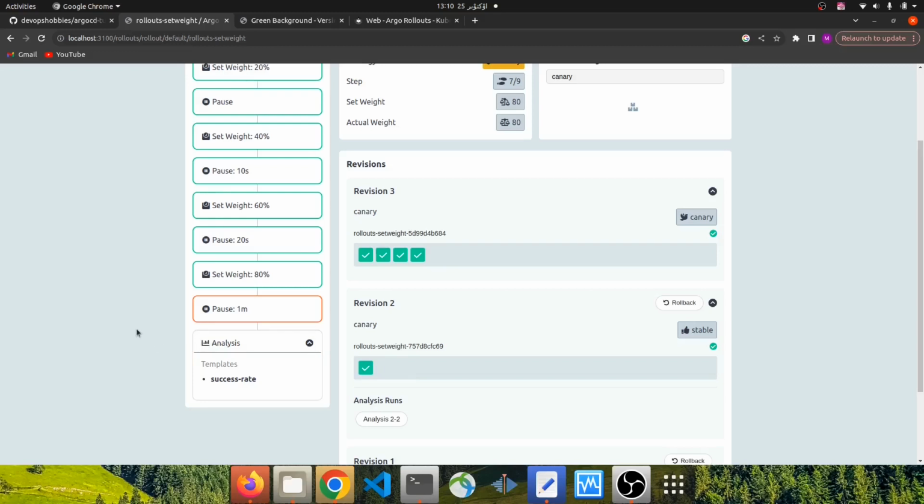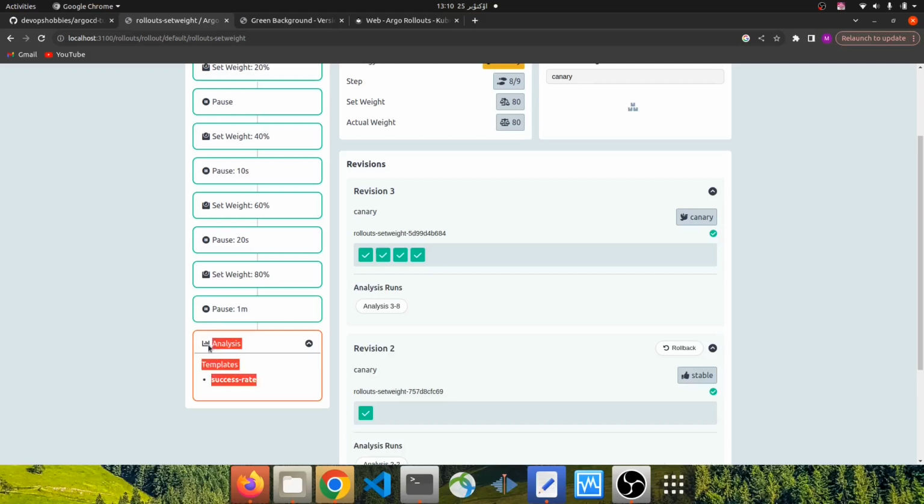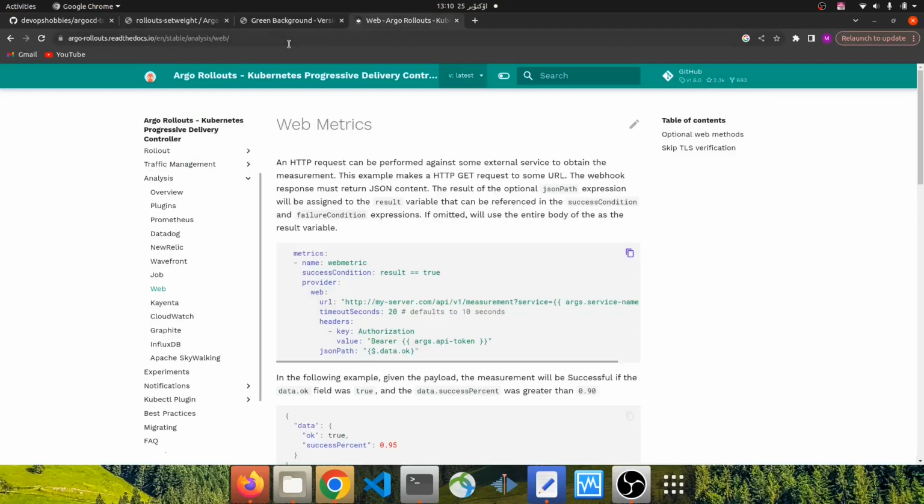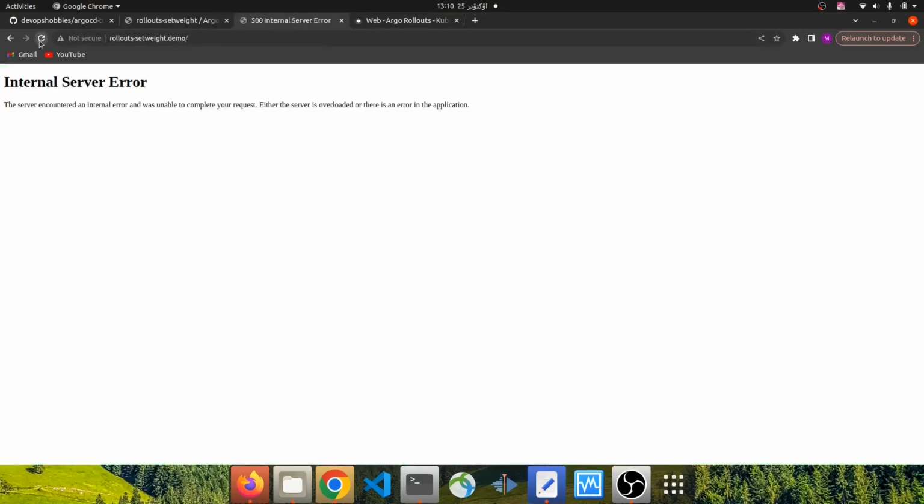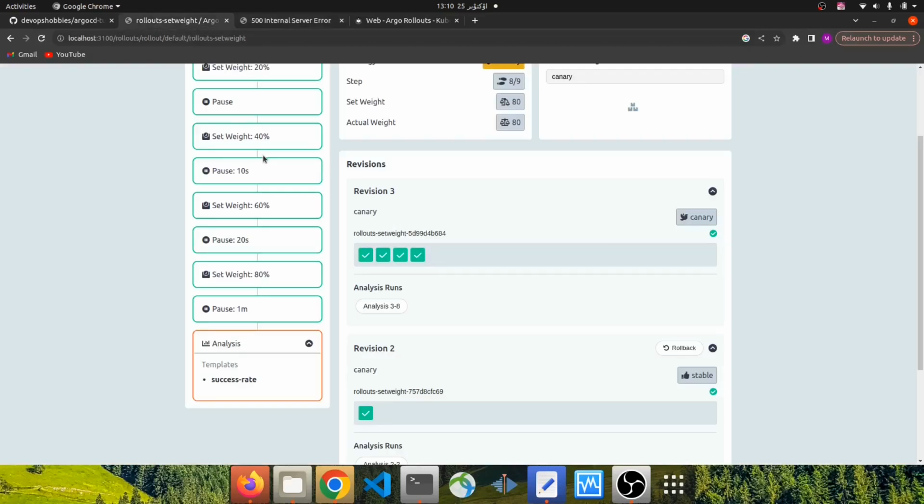I'm waiting for the analysis. Okay, we are in analysis, and let's see what's happening. The analysis is running, and its final status will be failed, and the rollout will be aborted because of an invalid value for the application. I'm waiting for the final result.